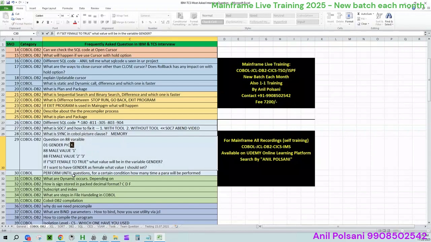Then the last question in this recording, guys: PERFORM UNTIL. For a certain condition, how many times will a para be performed? Now, I don't know, based on the condition, right? Really, guys, this question has no clarity. If the condition is true, it will come out of the loop. If the condition is false, it will continue the loop. Now, how many times will it run?